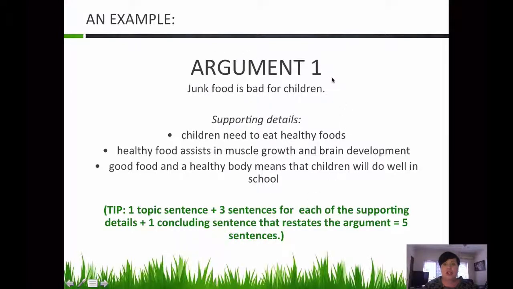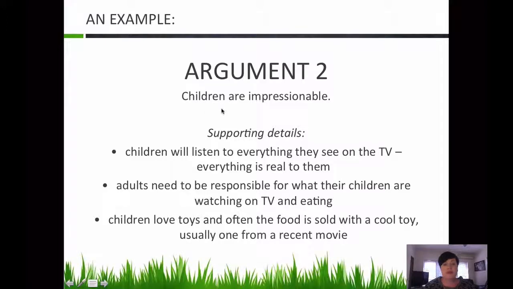Here's our argument 2, that children are impressionable. So children are going to look at the television and believe everything that they see, believe everything that they hear. Just have a look at the impact of music on young people and how much that plays a role in their lives. So children are very impressionable.